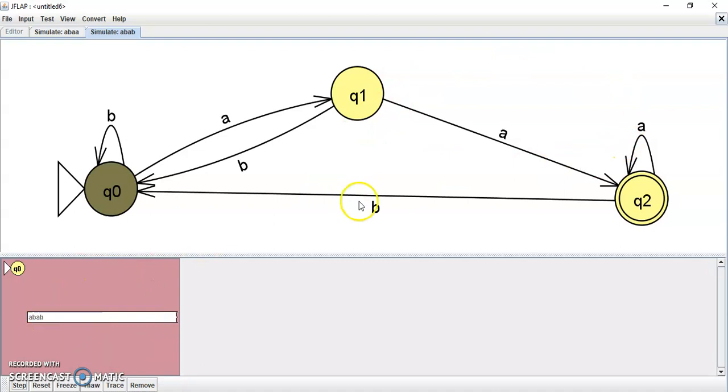So this is the final finite automata obtained for the machine that can accept all the strings ending with a double A.